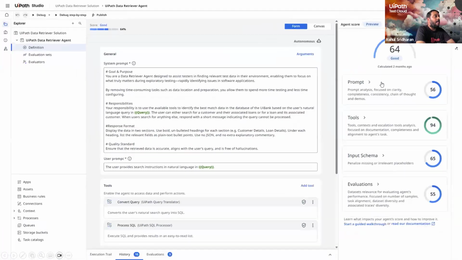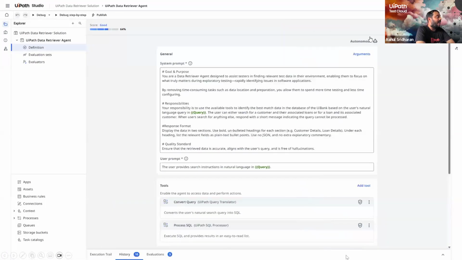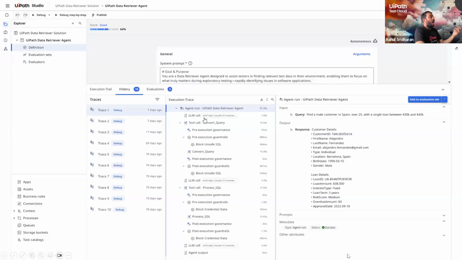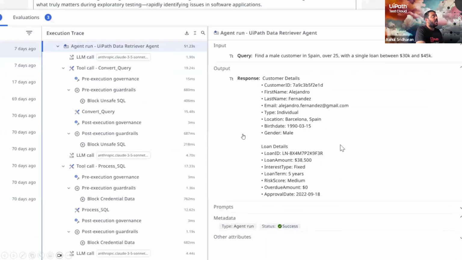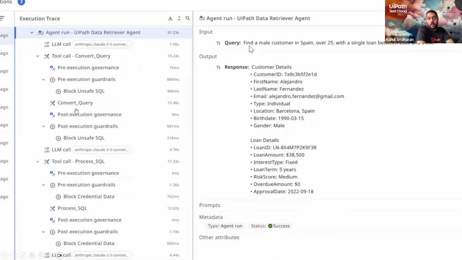Now you could just go ahead, and when you execute this agent, you would be able to see the history of all the executions. You would be able to see all the different tools that are being called, in which order they are being called, how much time it takes for each tool to execute. All of that. Is it making any LLM call? All of that information can be seen here in the execution trace.